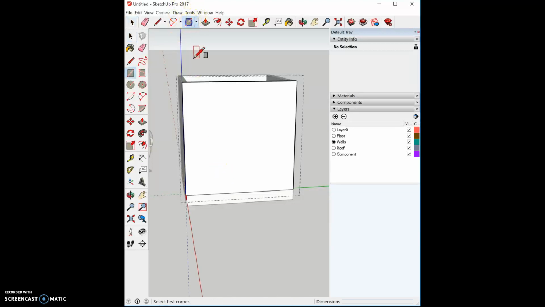And I'm going to just use my rectangle tool to make an opening. You can make it any size that you want, about the size of a door. At the bottom it will tell you the dimensions. So there we go. So now I have a rectangle.